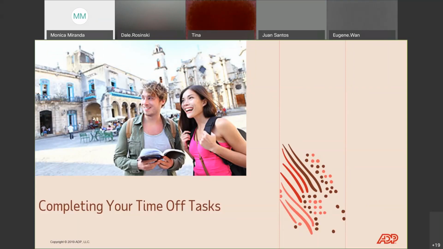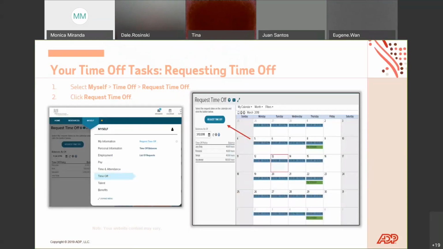Okay, so now let's talk about time off. From the time off section, you'll be able to request time off. You'll be able to view your time off request. You'll also be able to cancel a time off request. Now, in order to request time off, you're simply going to select Myself, Time Off, and then Request Time Off, and then just click on the button that says Request Time Off.